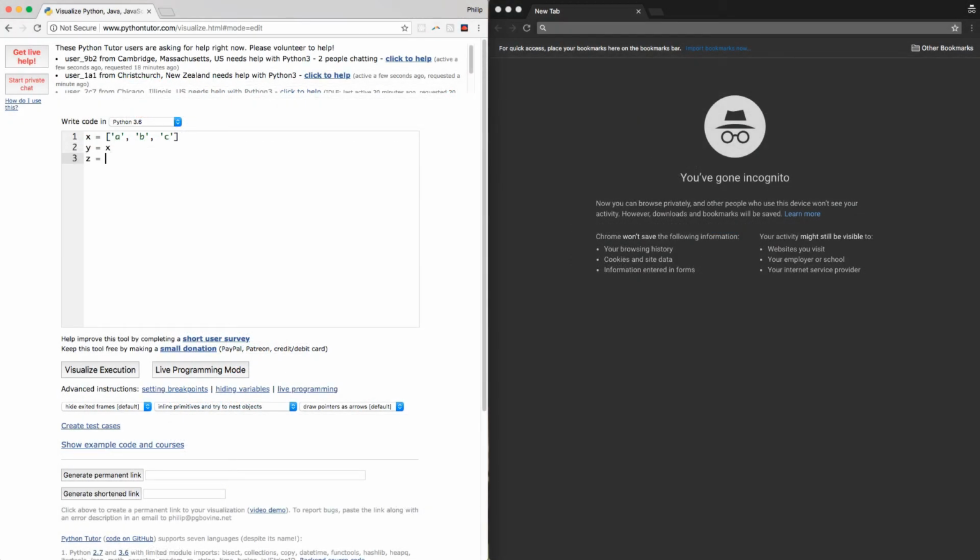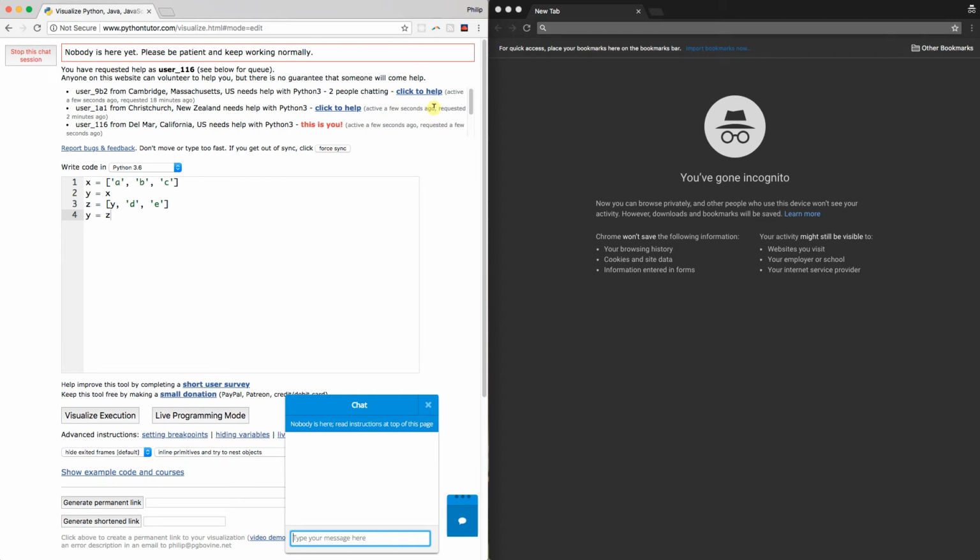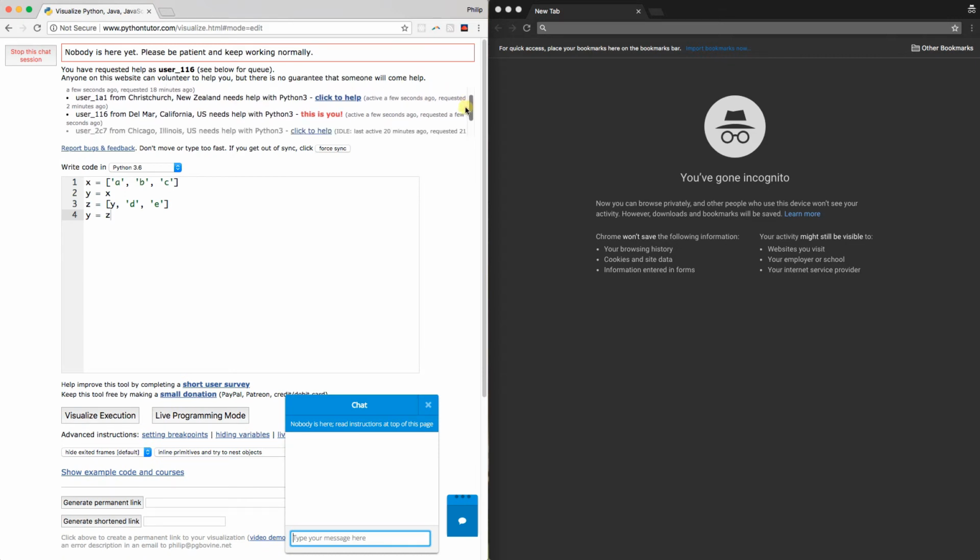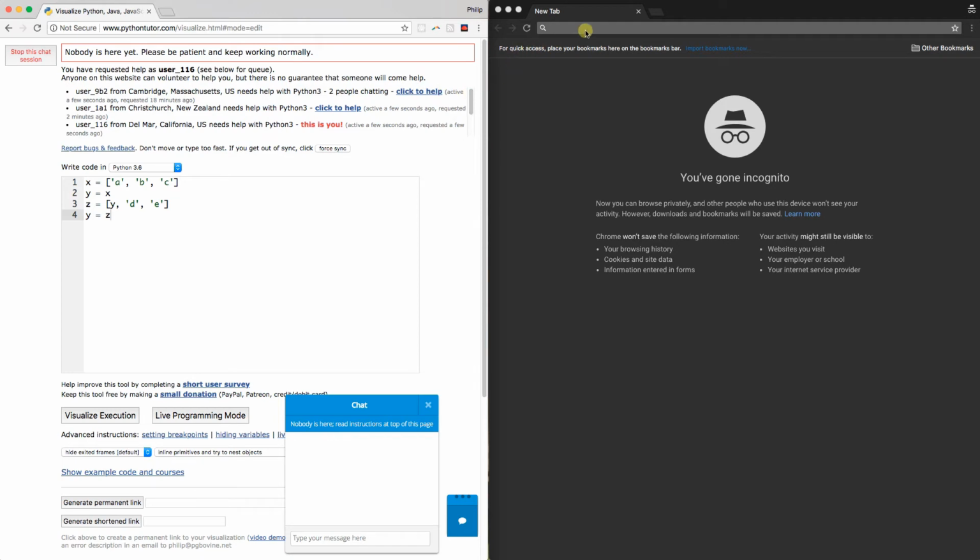So this is the requesting public help feature. Once again, you can write code just like before. And in addition to the Start Private Chat button, now there's a Get Live Help button. So when you click that button, you add yourself to a public help queue. So this is Del Mar, California. This is where I live. So I added myself to a queue.